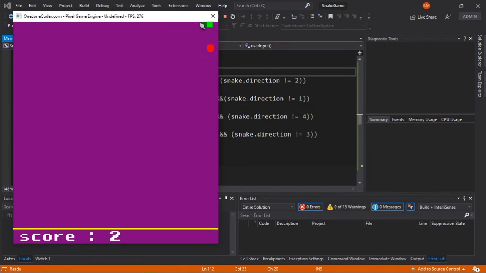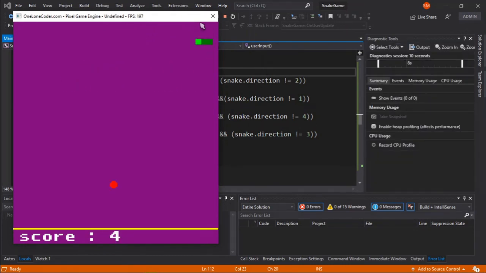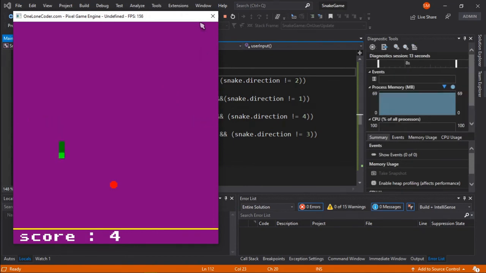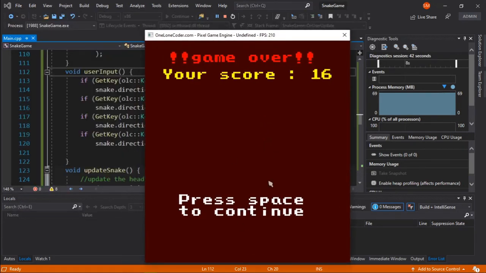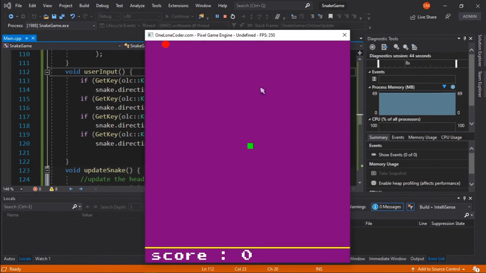And just like that, I am pressing the opposite button, but as you can see I cannot go there, except the up and down whenever I am in horizontal motion, and whenever I am in vertical motion I cannot press any other button than left or right, because pressing the same button will not change the direction. And now if I hit my own body, it's very hard because this snake is of a very small size. Now you will see that game is over, your score is this, and press space to continue, and it will open a new game.